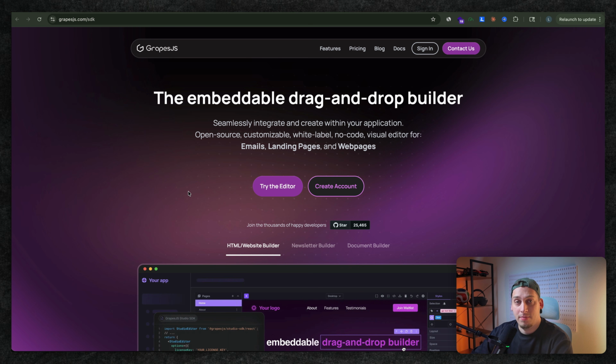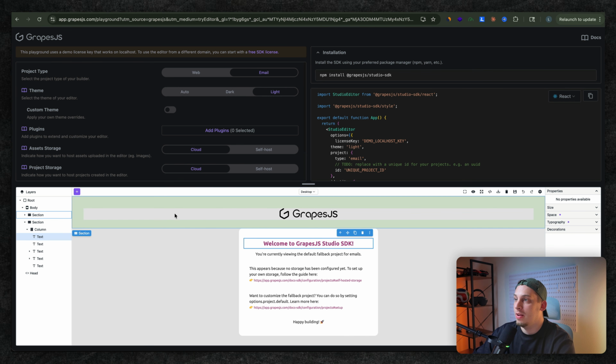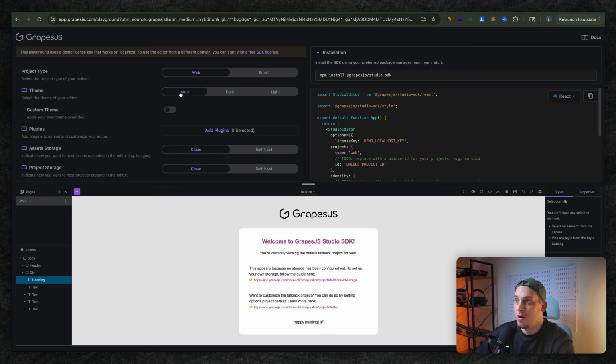And the way to get started is very, very easy. All you have to do is click on try the editor. And this is where we set up the SDK before installing it inside of Cursor. So over here, you can select between web or email. You get a little preview of how that looks. This is more for email newsletters. We're going to choose web, and we're going to choose auto as well.